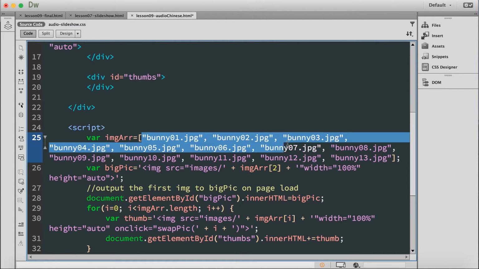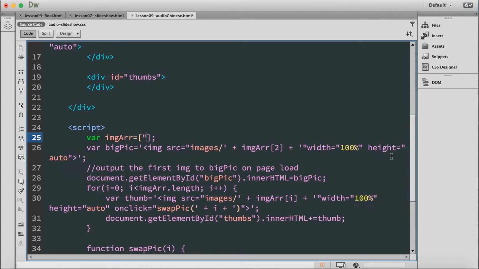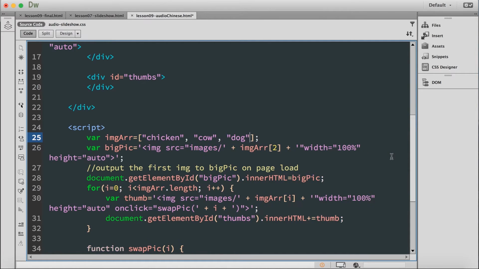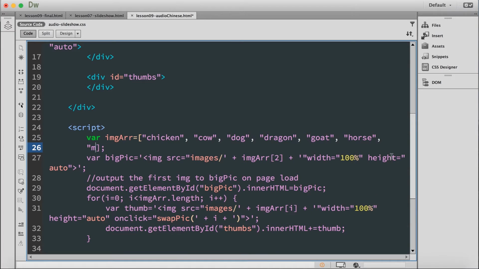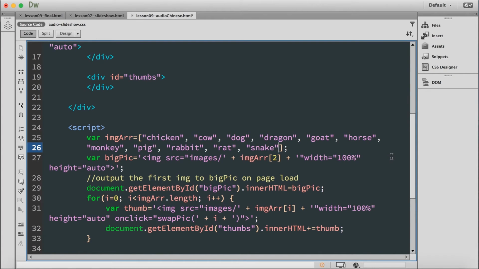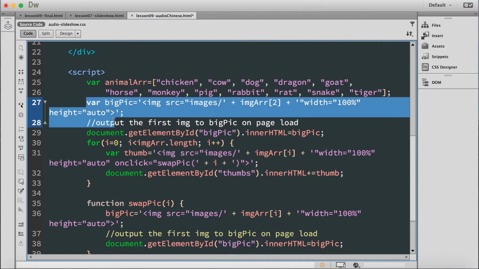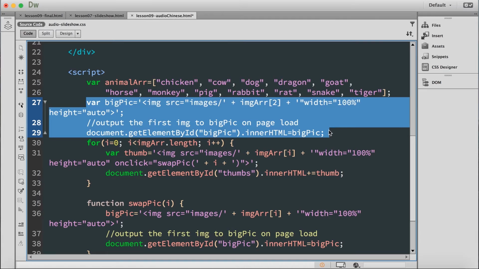So let's take out all the bunny JPEG names and put chicken, cow, dog, dragon, goat, horse, monkey, pig, rabbit, rat, snake, and tiger. We can also take out var big pic and document.getElementById because we already set the image tag in the div.